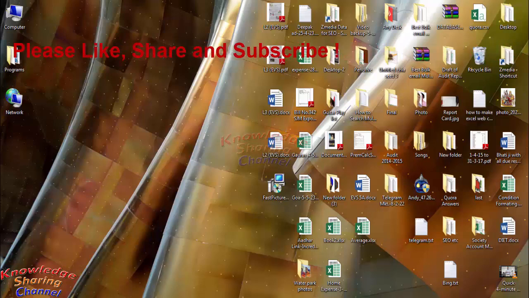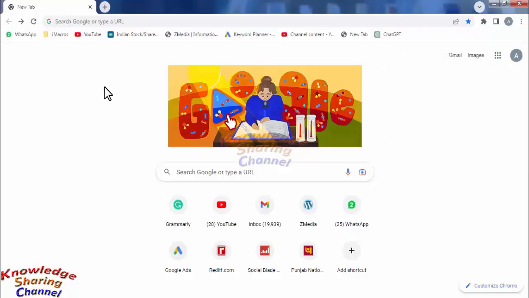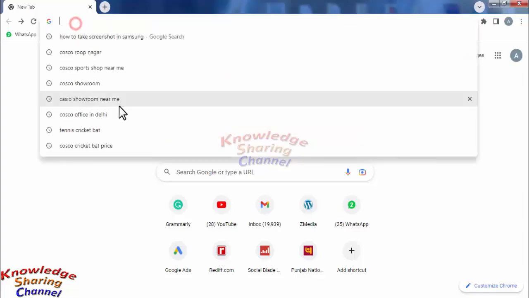Friends, to clean your Gmail account, if you want to remove all unread emails from your Gmail account, then you simply need to open your Gmail account on your computer. Now in your browser, you need to open gmail.com.